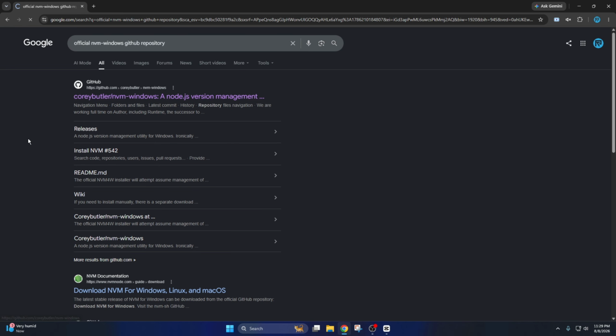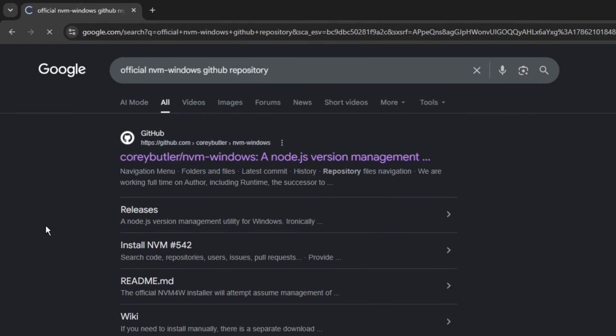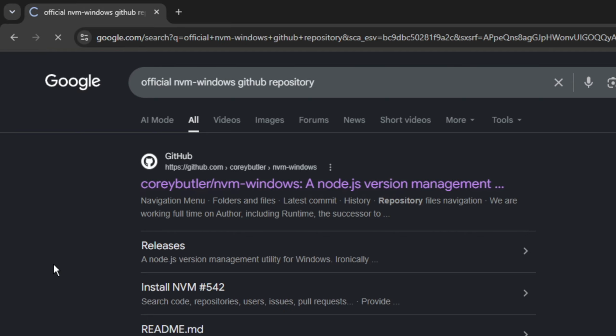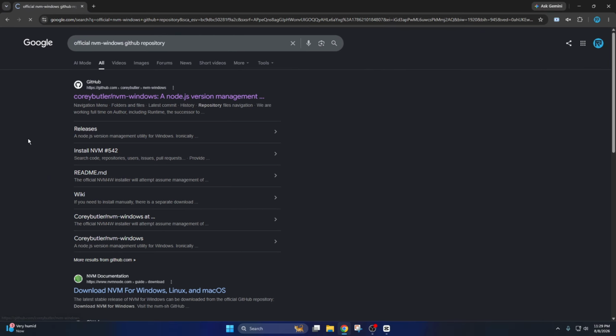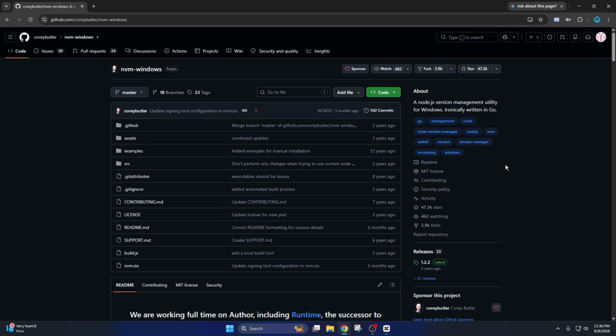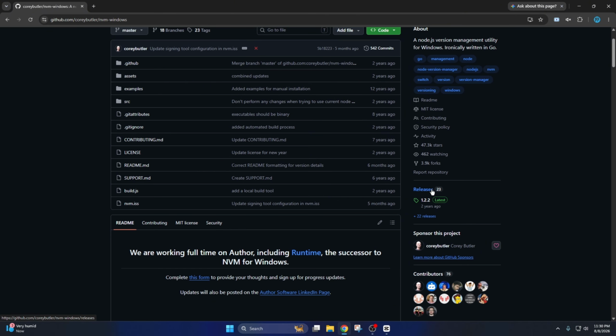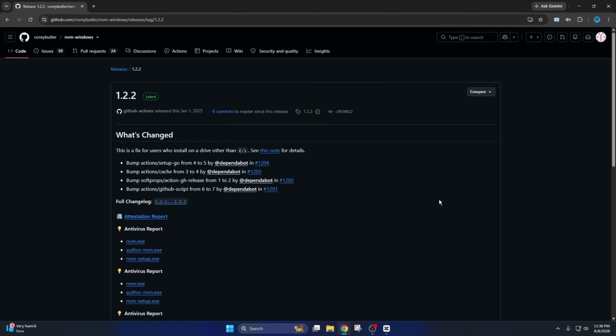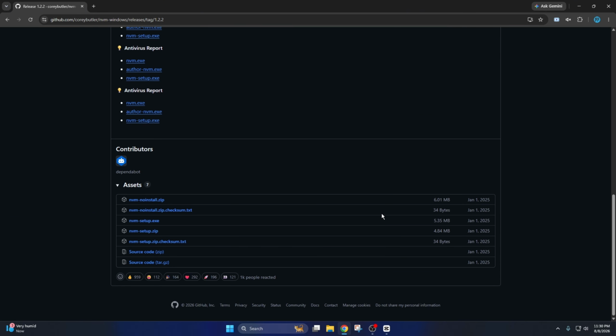After uninstalling Node.js from your system, now open your browser and search for the official NVM-Windows GitHub repository. You will find this link. Click it and it will open a GitHub repository. From the repository, head over to the releases section and click the latest release. Scroll down a little bit and click nvm-setup.exe to download it.